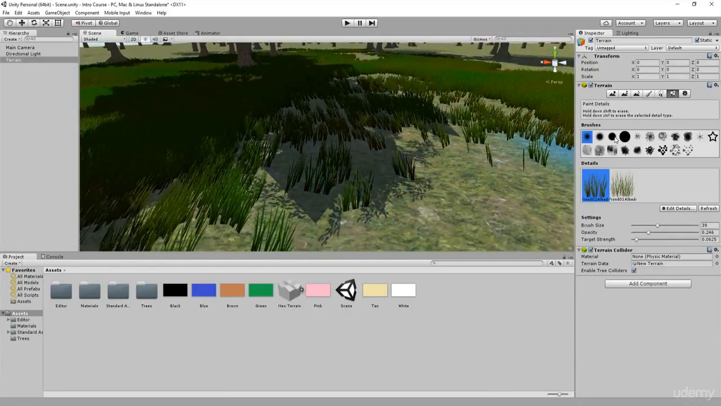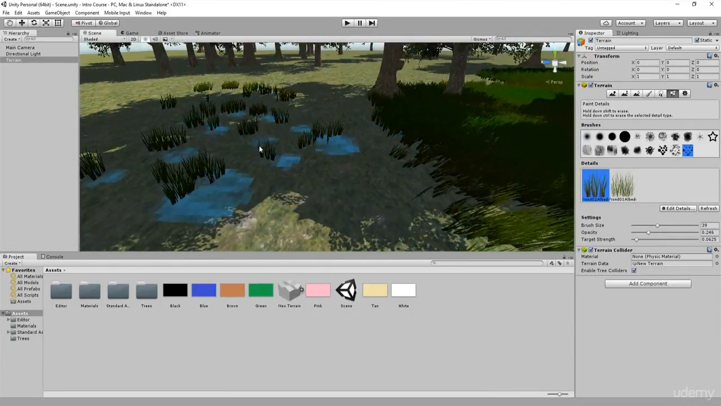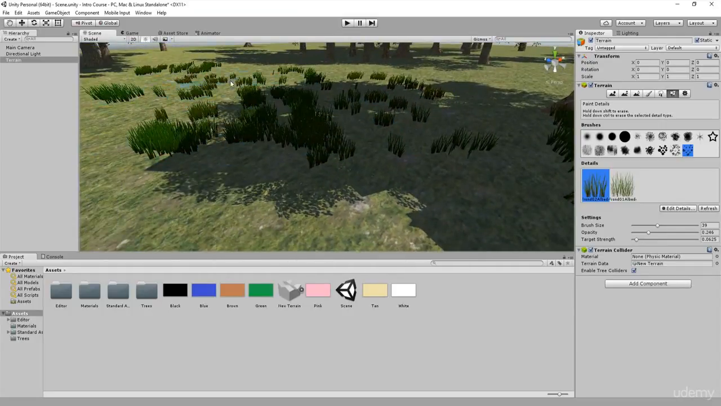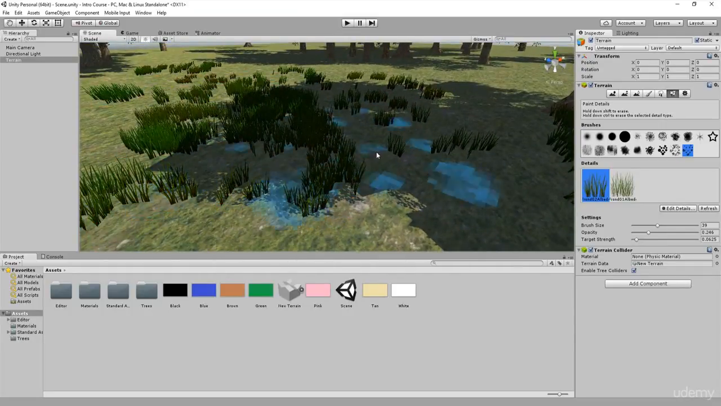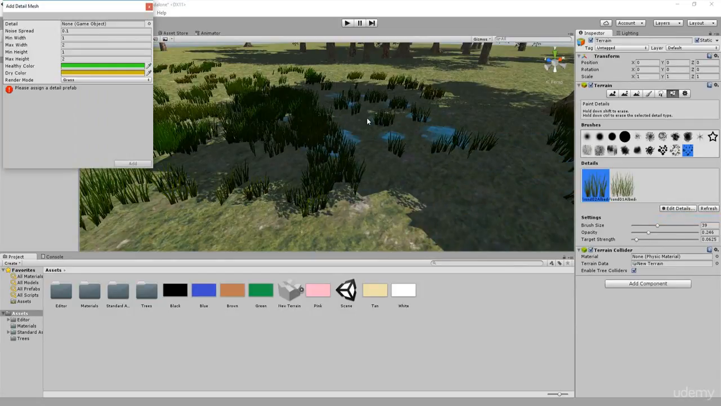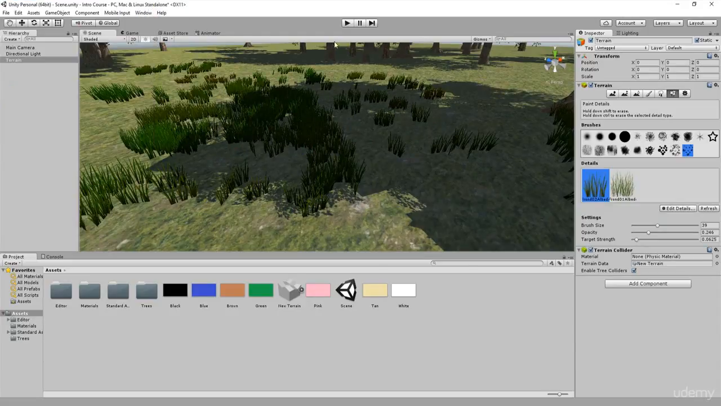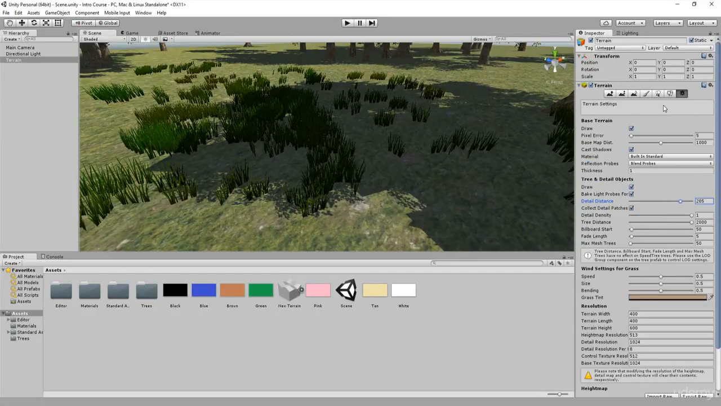And of course you can use the brush tools and paint different types of shapes of grass, so you can mess around with that. And what this tab here does is it allows you to add detail mesh, so you can add rocks and other things that aren't grass. So you can mess around with that as well, it's nothing too complicated. But that's about it for the Paint Details tab. So now let's go over some of the terrain settings.